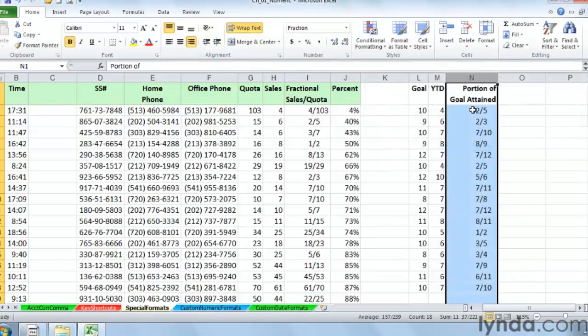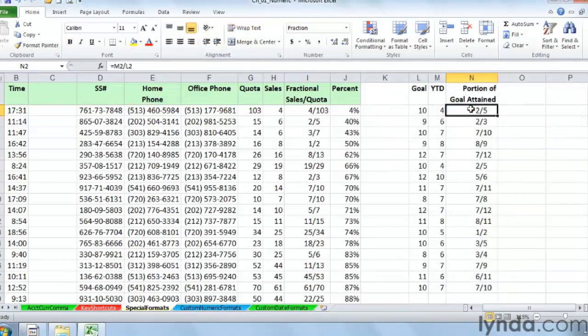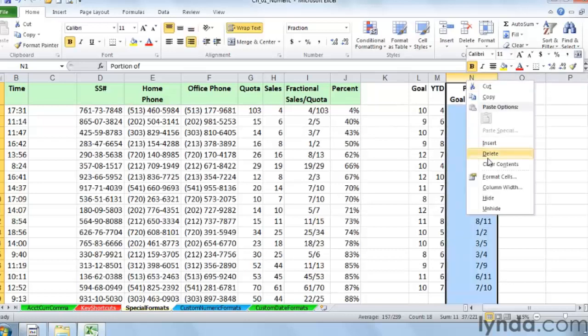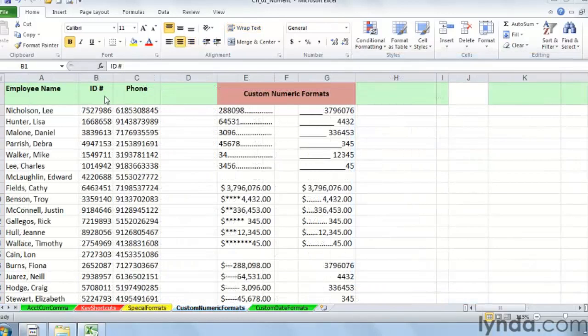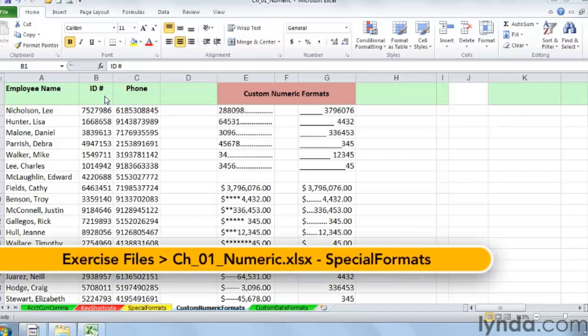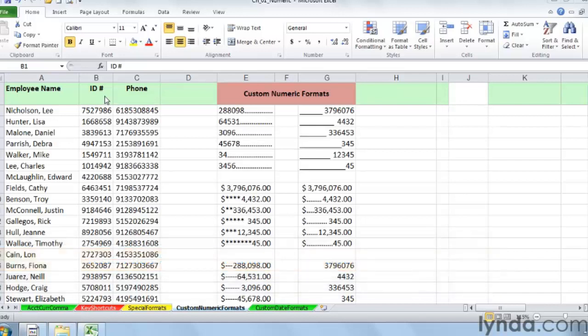So some ideas on how to display different kinds of numbers available again, typically by right-clicking. You can also press Control-1 to get into the Format Cells dialog box and to explore lots of different options for different kinds of number displays. If you have unusual numeric formatting needs, and it's better that you don't, but if you do, you should be aware of something called a custom numeric format.